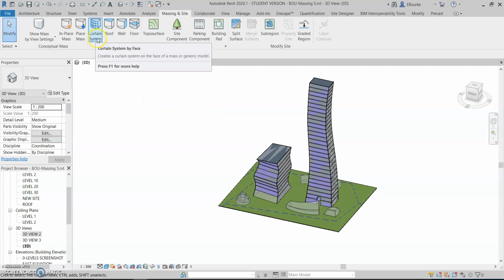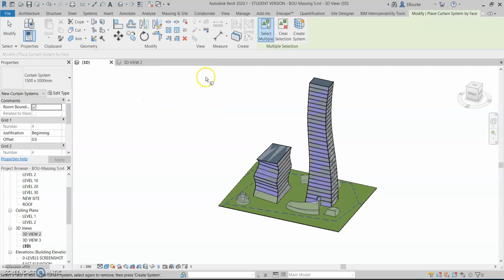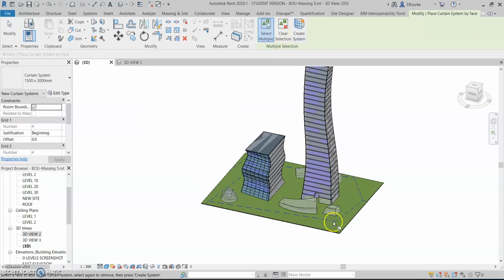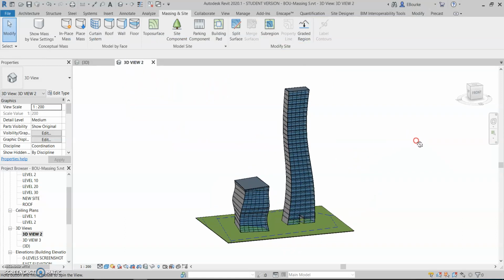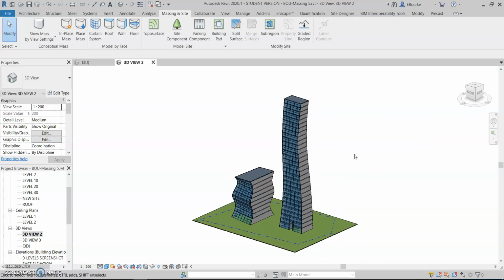And then if I want some curtain wall, I would go for a curtain system. And there's a system already created here. If I wanted a different breakup of grids, I would edit type and duplicate to create that. But if I want the default one, I can just click and create system. And click over here, create system. When I switch back to my 3D view 2, we see the building starting to take shape. So that's how we move from a mass to a building.